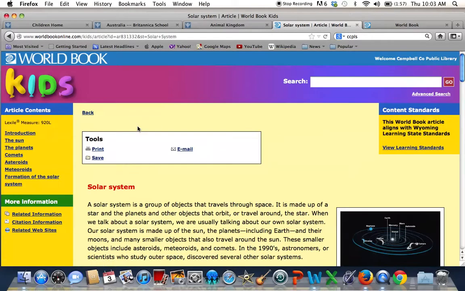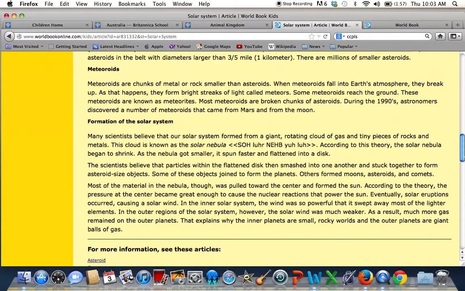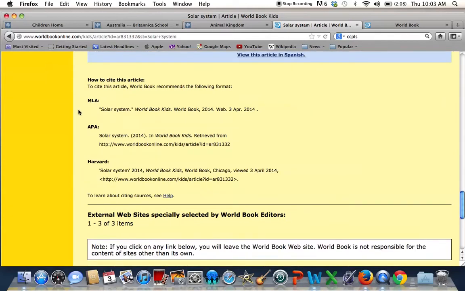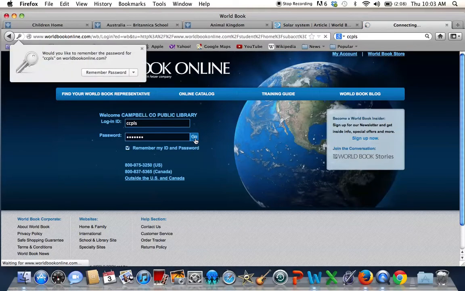If we click on World Book Kids, it tells us the Lexile level in the upper left-hand corner. It also has related information, citation information, and related websites. And also at the bottom of World Book are the citations when students are doing reports. For World Book Students, it's the same username and password that you have on your handout.